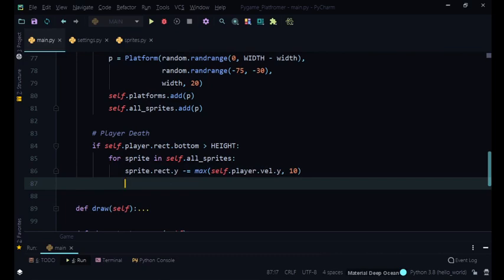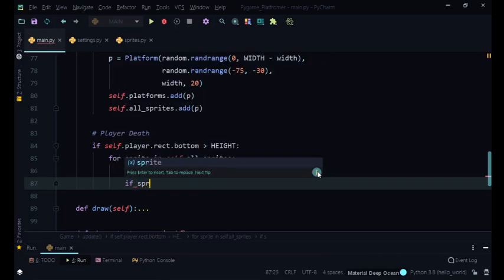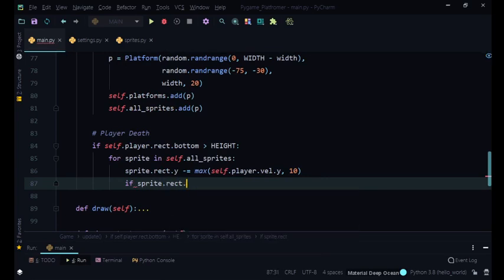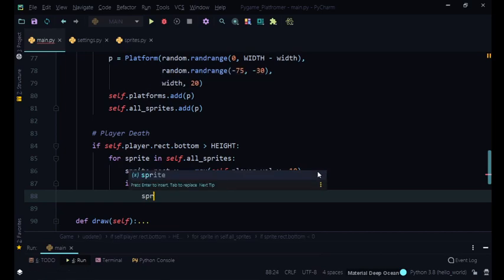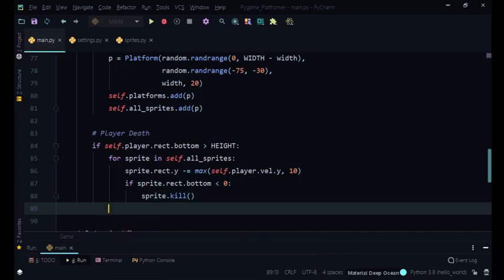And then we're going to say if sprite.rect.bottom is smaller than 0, then we're going to kill the sprite. So sprite.kill. And now we need to add the condition for showing the game over screen.